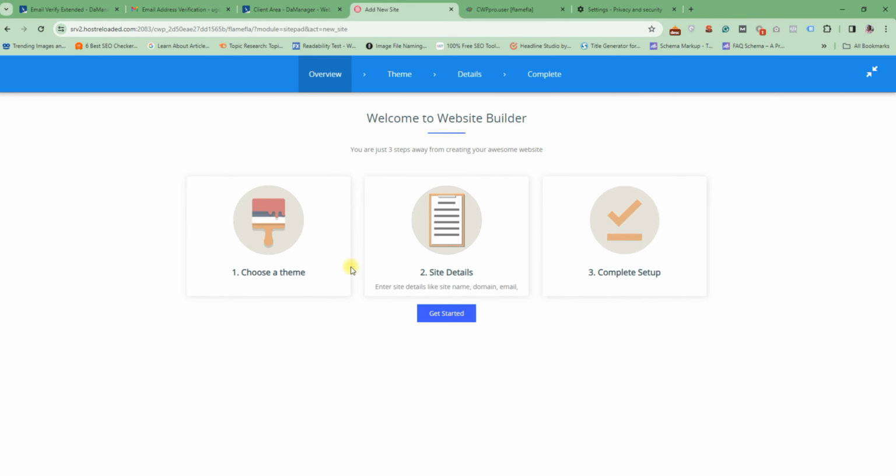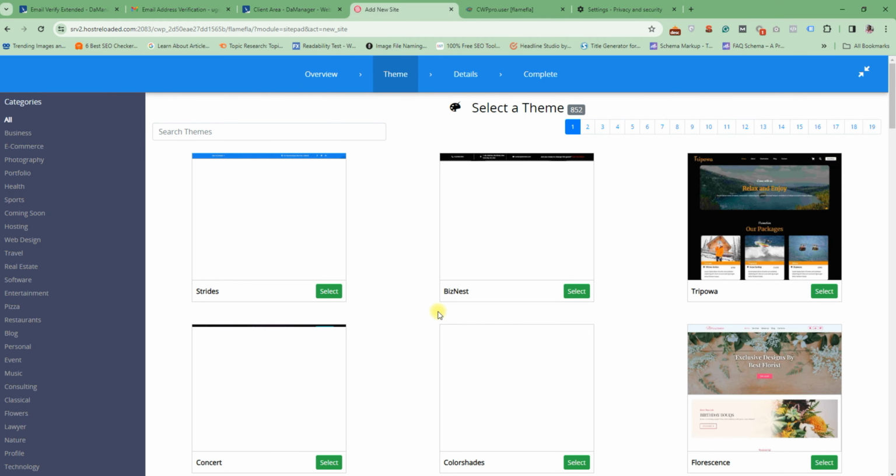So this is the procedure. You choose a theme, then put in your site details, and then complete the setup. So let's get started.